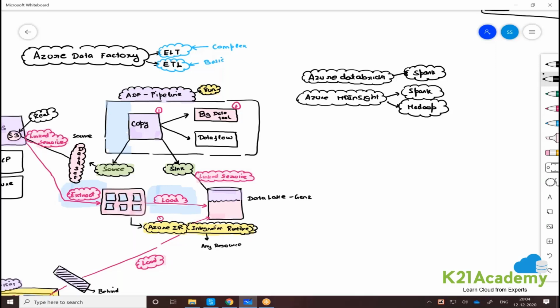Now, when I do any of them, it doesn't matter whether I go for Databricks Spark or HD Insight, you will get two options. You can use an existing cluster.